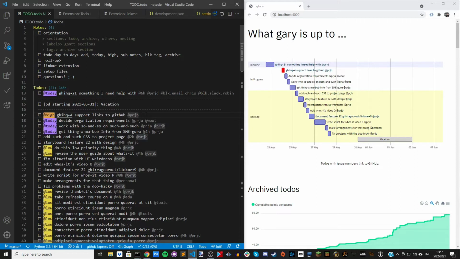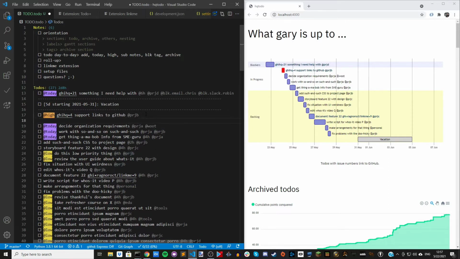And if I wanted to, I could add subnotes under here. Got help from so and so or whatever. And it doesn't show up anywhere over here. So the subnotes are hidden.